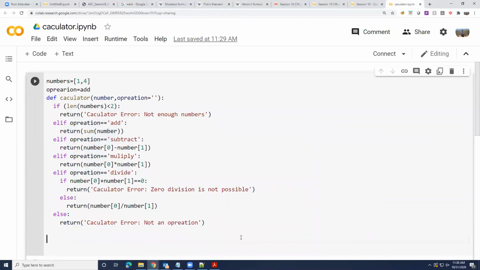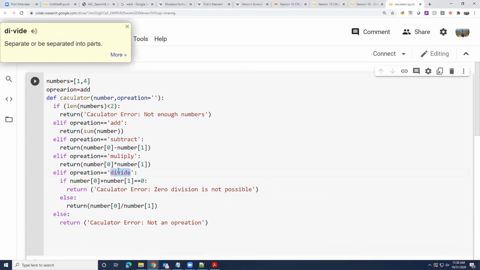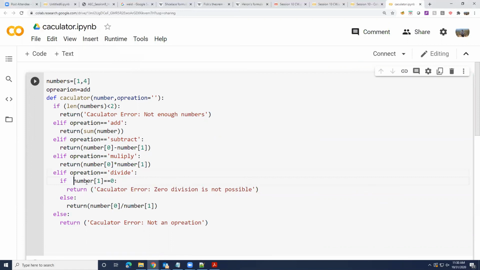Okay, Jonathan sent something. Let's see. Okay, return calculation error. Return calculation error. Nice. You just need number 1 to be 0, right, Jonathan? If number 1 equal to 0, return this. Okay. So return.